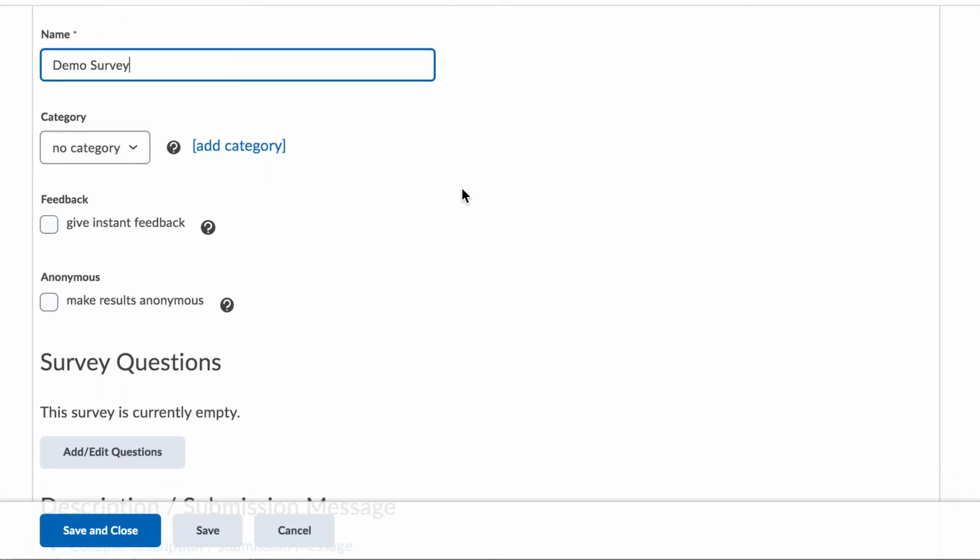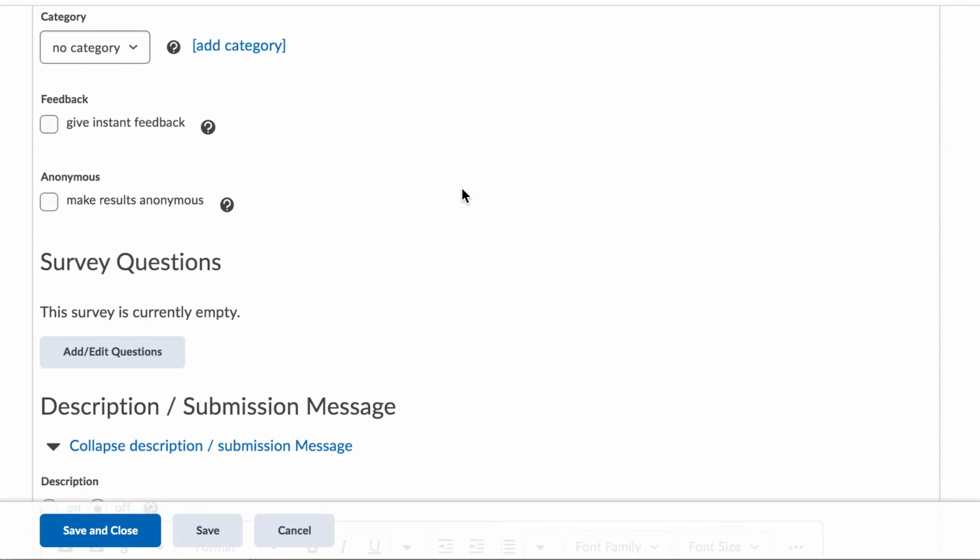As we continue scrolling down the properties window, what you're going to see here is a section called Anonymous, Make Results Anonymous. And it is really important to have this box checked so that all of your survey data remains anonymous.